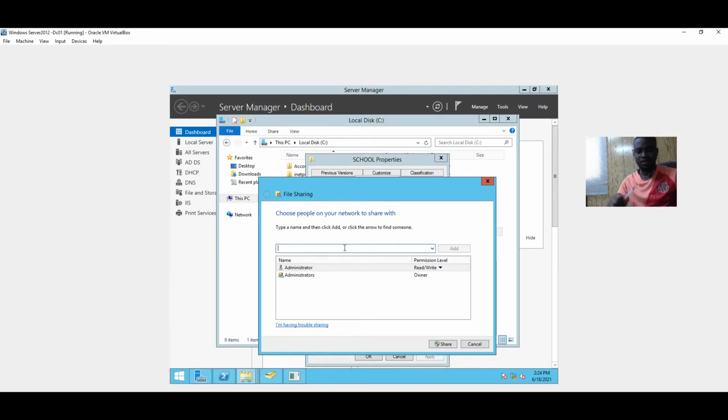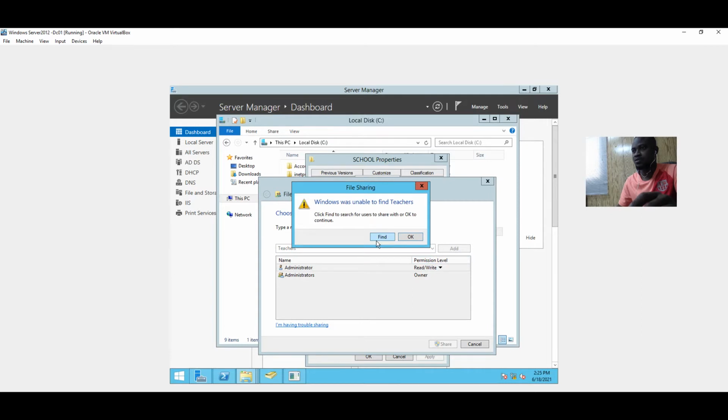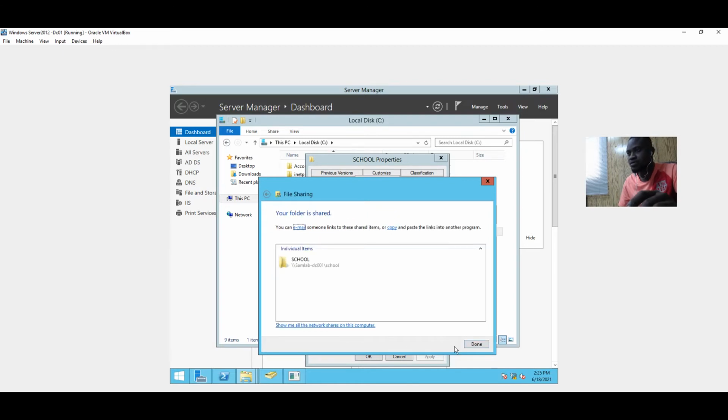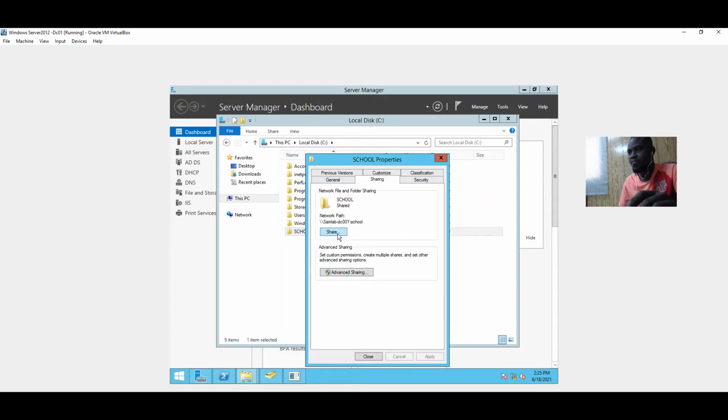Okay, let's say I want to add this department, teachers department. So teachers, I add them. Windows was unable to find the teachers. Share is done. Okay. This is the school group. So this is the name of the path.